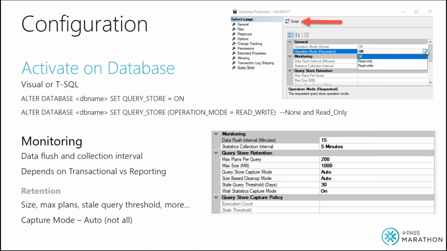There's that stale query threshold, which says, hey, in 30 days, if I don't see a query that's been stored in here, then I can just rotate it out of the query store. And yes, this wait statistics capture mode, which I'm pretty sure is just 2019, you can turn on and off. Wait statistics puts more data in this max size. So you have all this configuration to help control how this thing is set up.